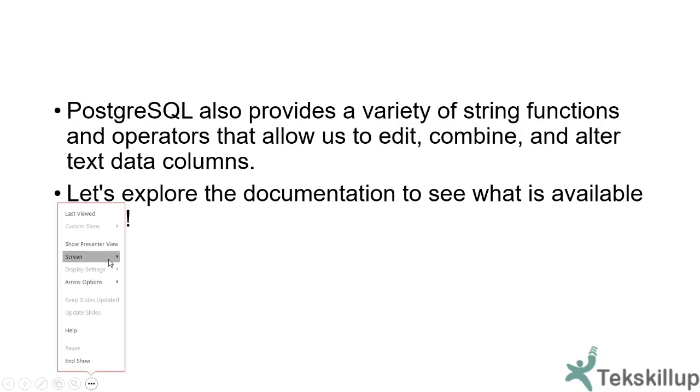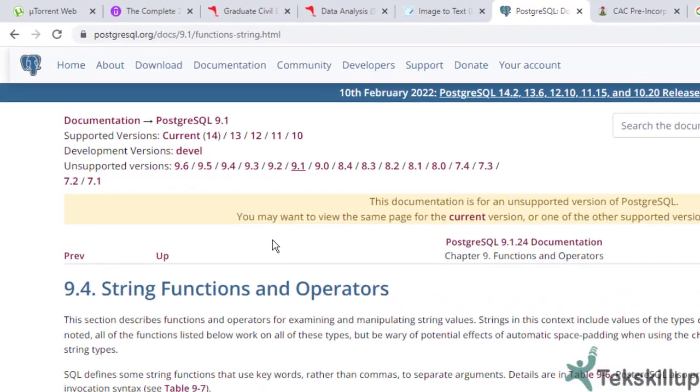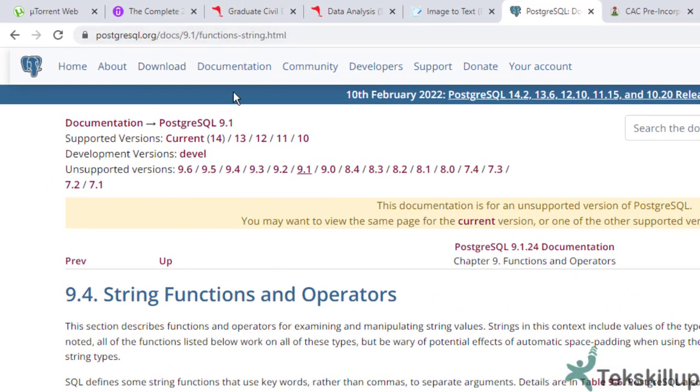We have the official page for the PostgreSQL documentation, and the link will be provided in this lecture. The URL is postgresql.org/doc/the version/functions-string.html. You can use these navigations to move around the supported versions of this documentation.